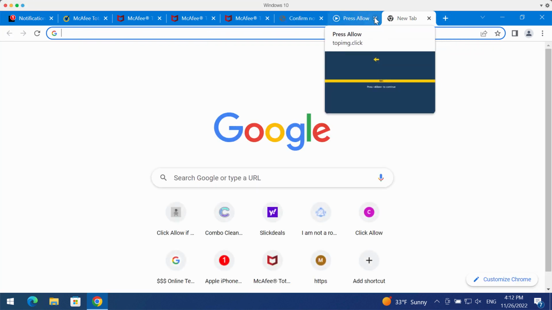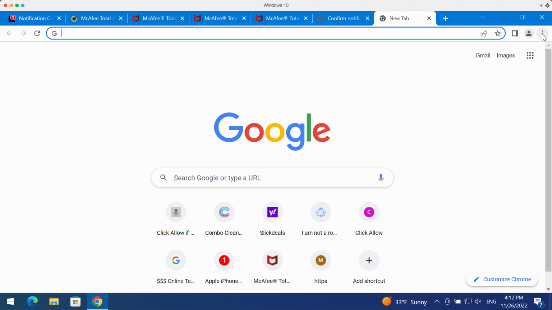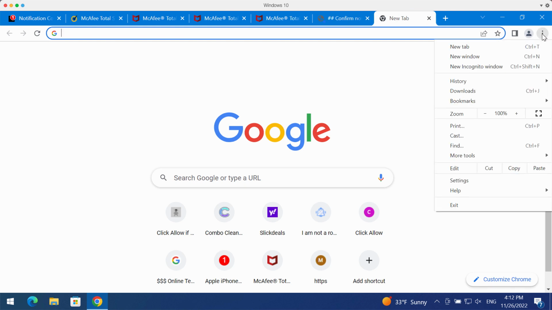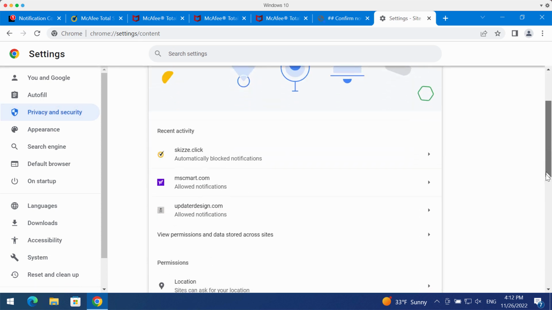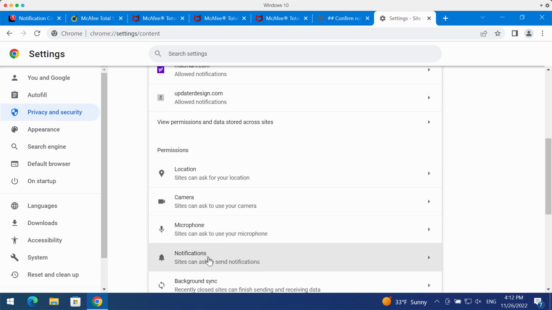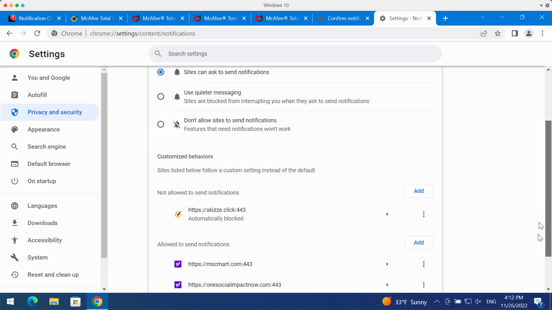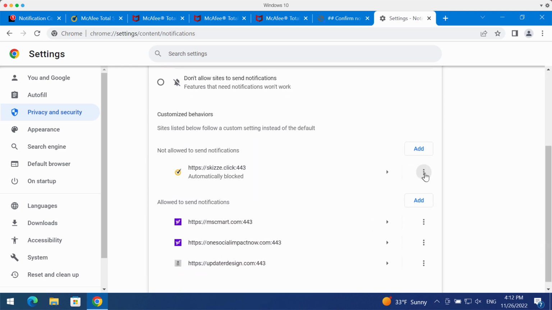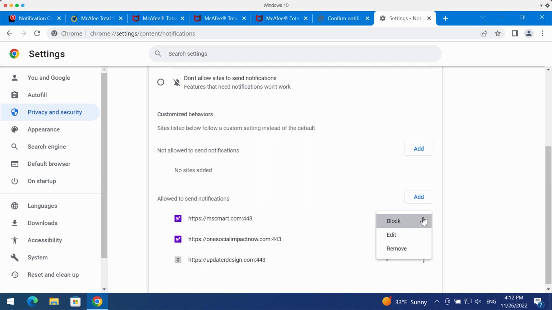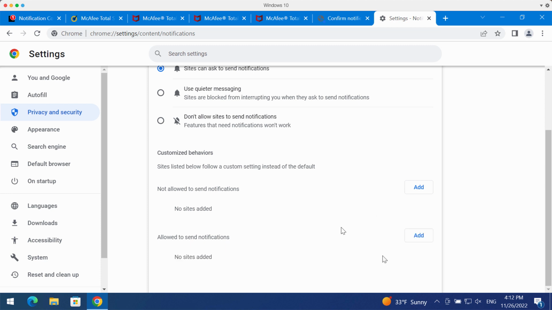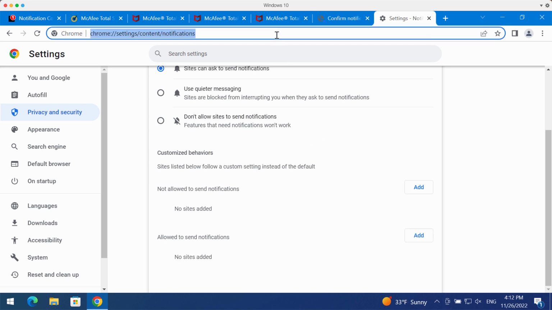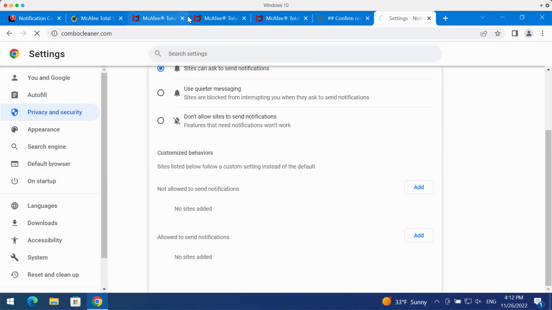periodically attacking the screen. So, to remove such ads, go to the menu, then Settings, then Privacy and Security, Site Settings. Go down to Permissions and click on Notifications. Pay attention to the sites which are allowed to send notifications and remove any malicious websites from this list. This will be the manual solution to get your browser fixed.